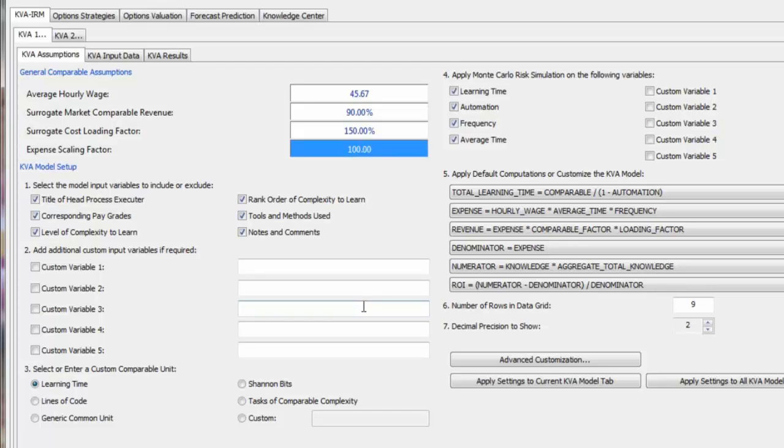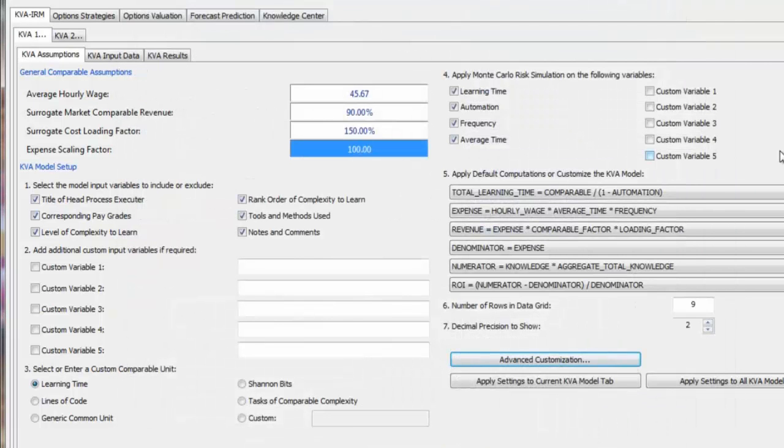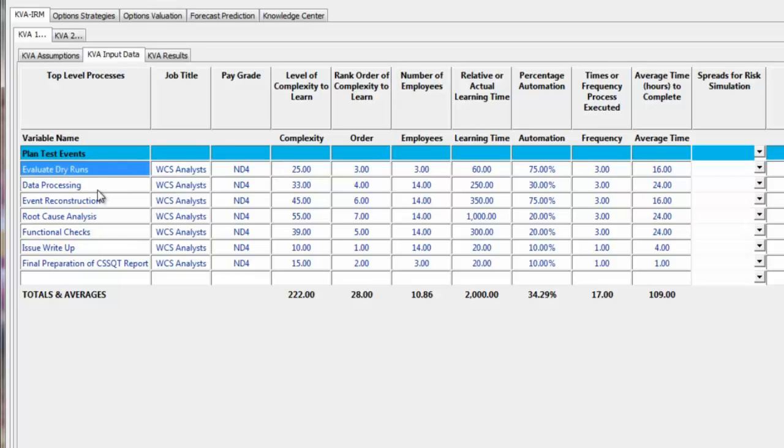KVA analysis allows you to do some basic monetization where you're using market comparable capabilities, and you can change your functionality by doing advanced customization. You can customize and put in any type of computations associated with it. In this example, KVA analysis is looking at the value of, let's say, automated testing in a software environment. So, for example, to identify root cause analysis, functional write-ups and so forth.